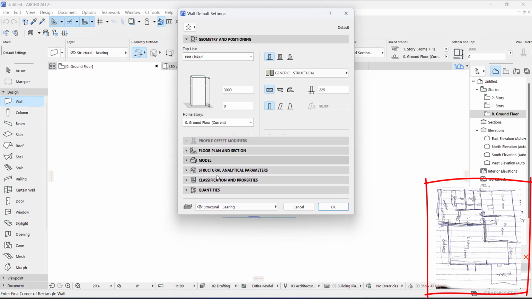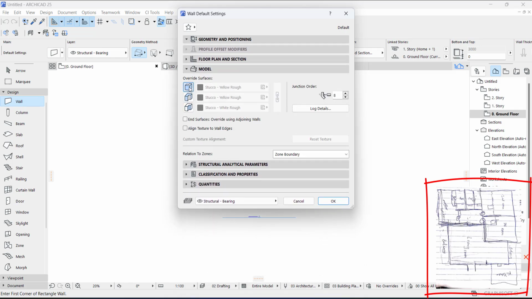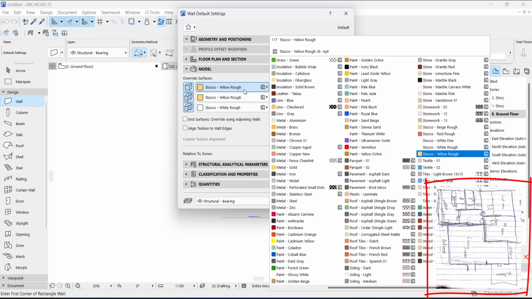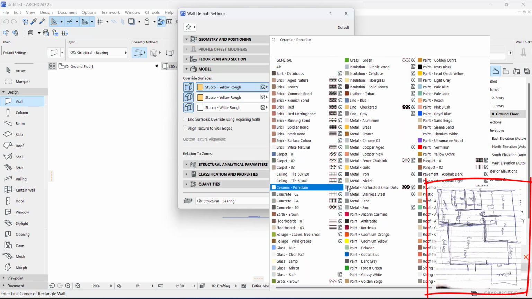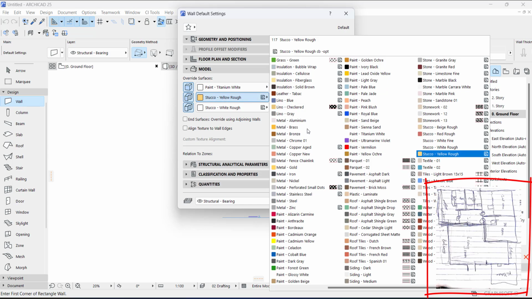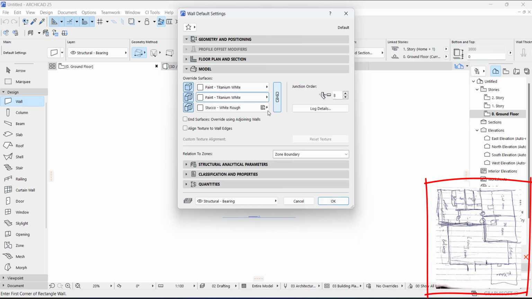Just collapse. Then you go to model. You activate all these by clicking them and change this to white. I like to use white while modeling. Just change it to white. You can click them one by one and change them to white, or you can click one and then click this chain so that everything will change to white.